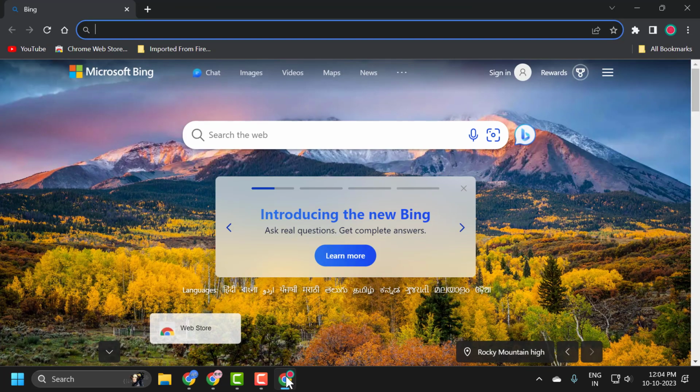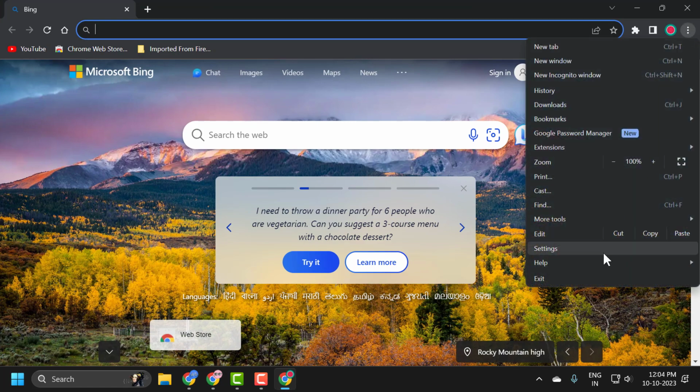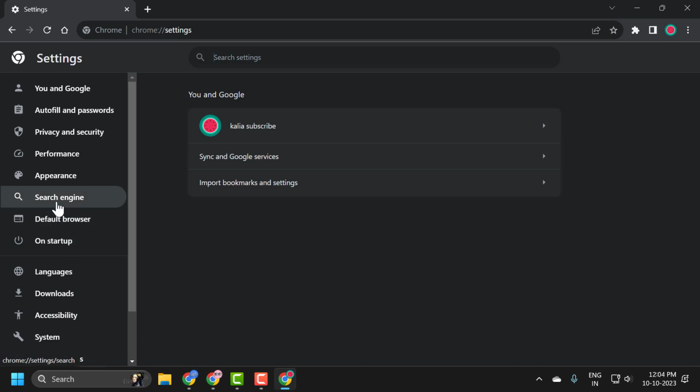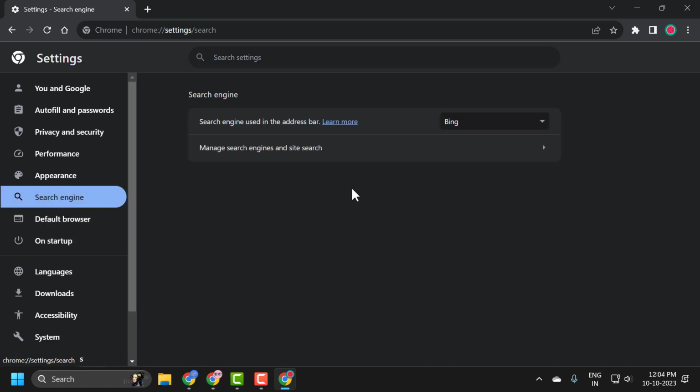Open up Chrome, click on this three dot icon and select settings. On the left side select search engine. On the right side, under the search engine used in the address bar, click on this drop down and select Google Chrome or any other search engine you are using.